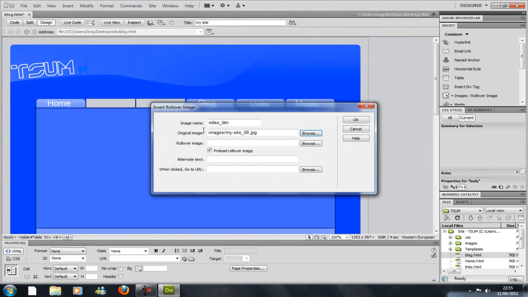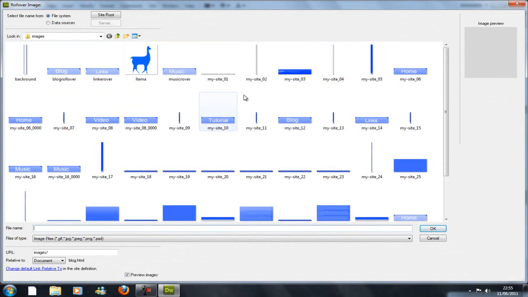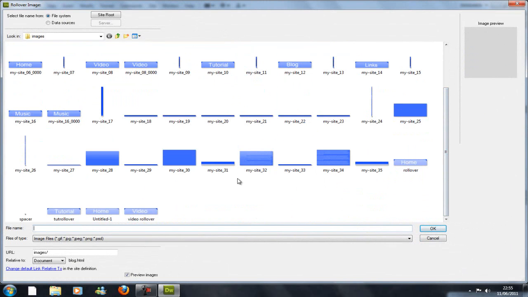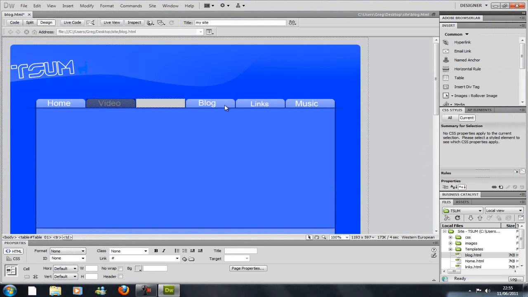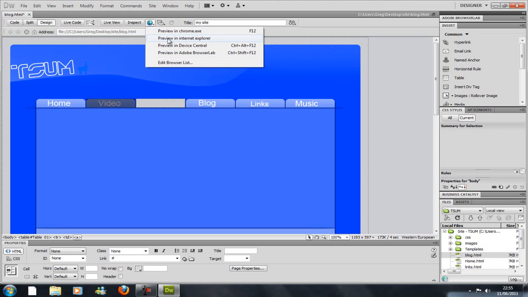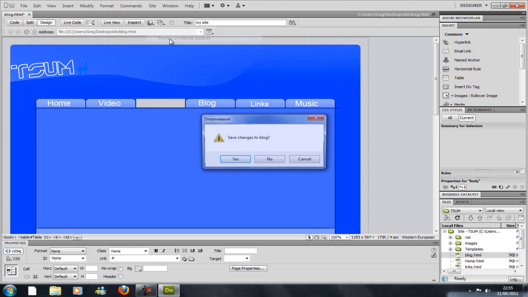So my original image, the one that's not been edited, and then the one that I made more transparent is a rollover image. I've done this one correctly. I'm going to hit video in here, and then okay, I'm going to leave one blank just for the sake of time, and I'm now going to preview it in Internet Explorer.